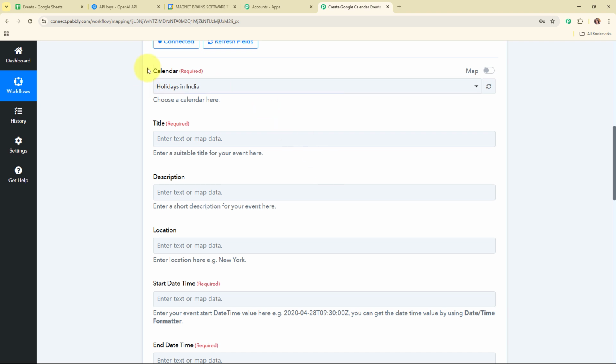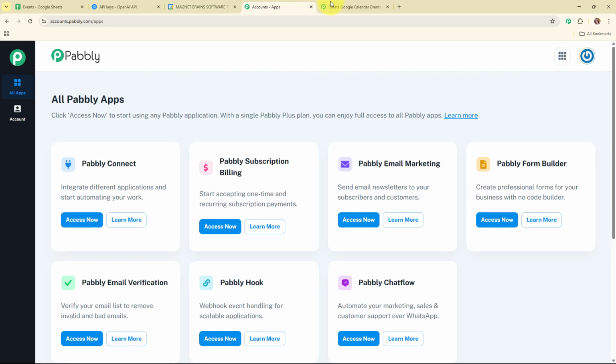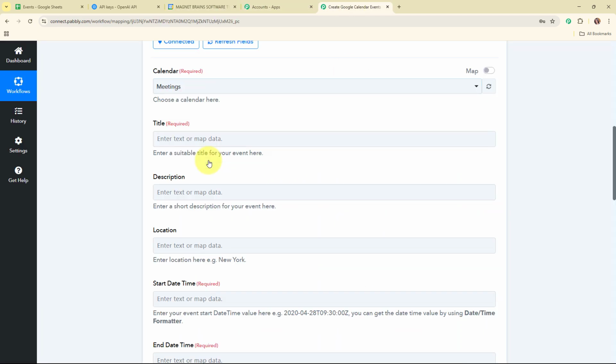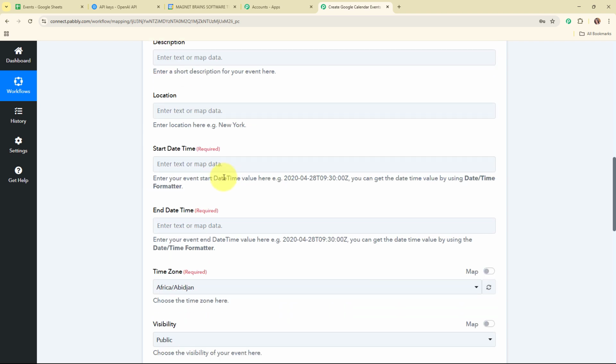So moving forward, it's asking me to select the specific calendar. Here you can see that the calendar I've selected is meetings. So I'm going to select the calendar from this drop down menu as meetings, and then it's asking me to enter the title, description, location, start date and time, and end date and time.